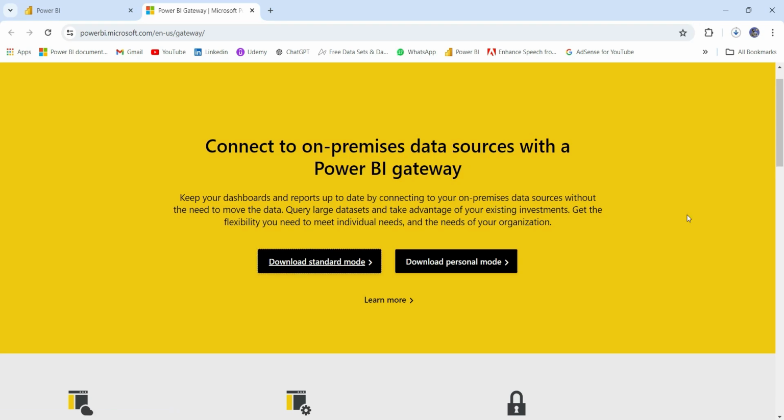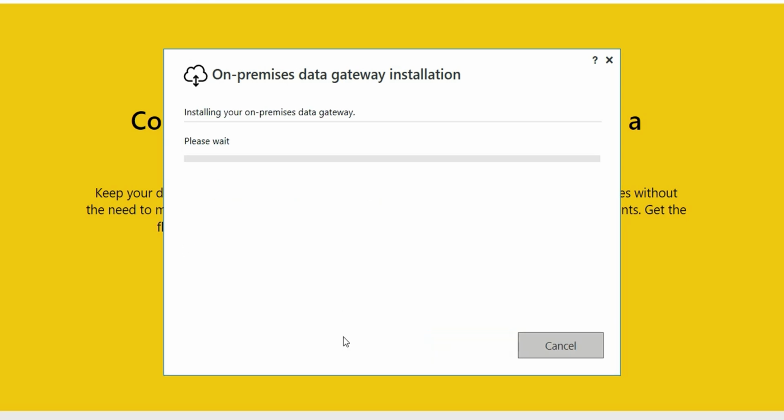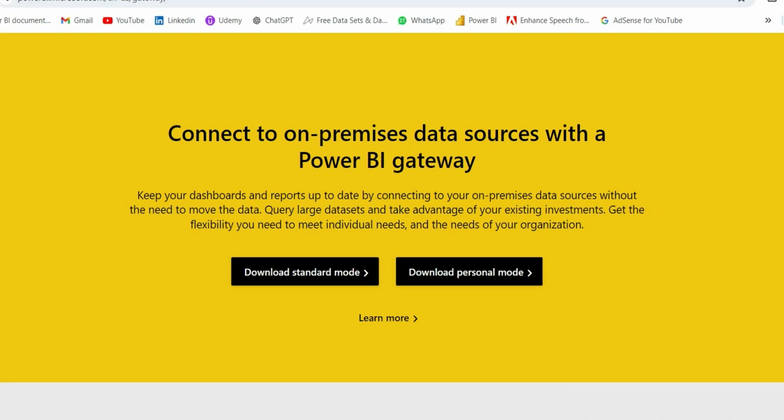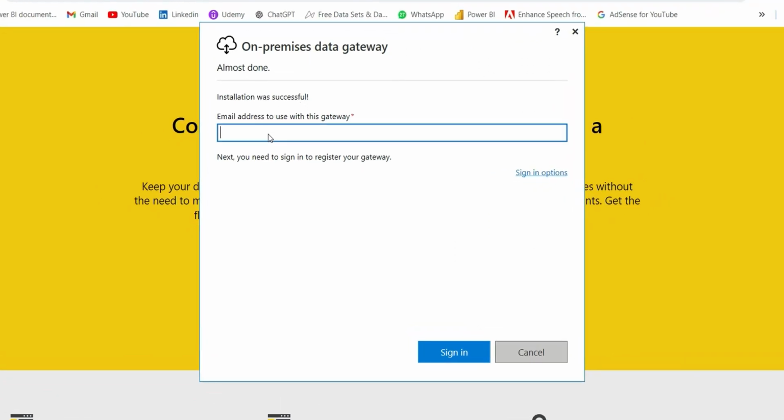It will take some time to download. So let's install this data gateway. Install to, you can choose the directory where you want to install. Accept the terms and conditions and click on install. It is installing. So it's saying installation was successful. It is asking us to give the email address to use with this gateway. So you'll have to use the email address that you are using in Power BI service.